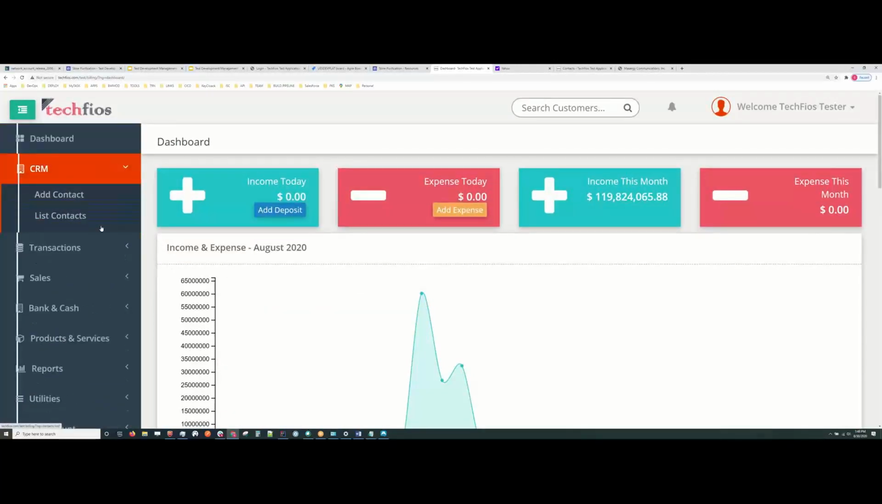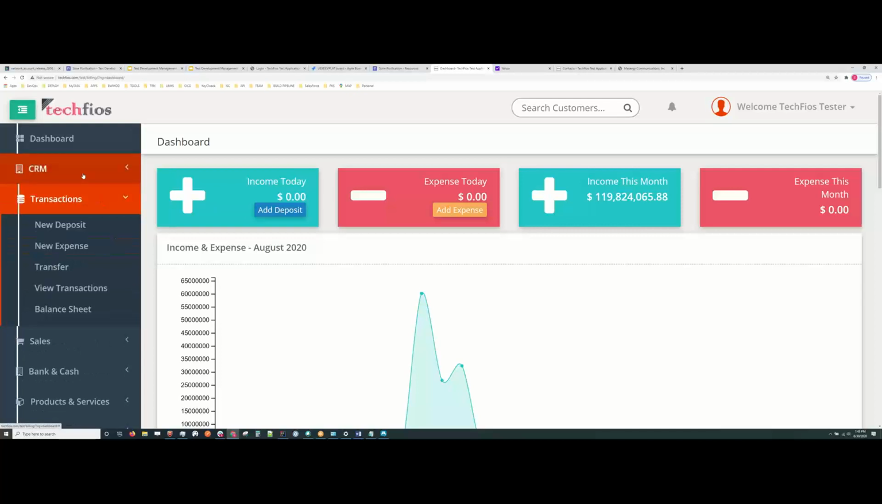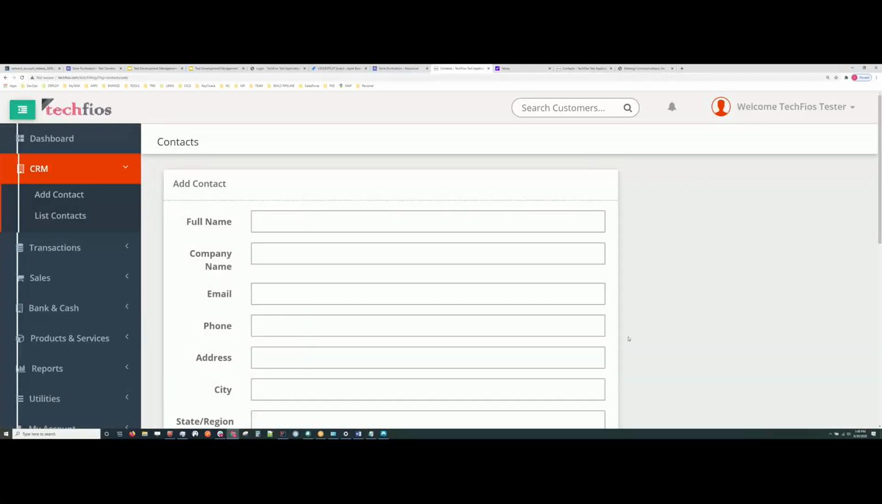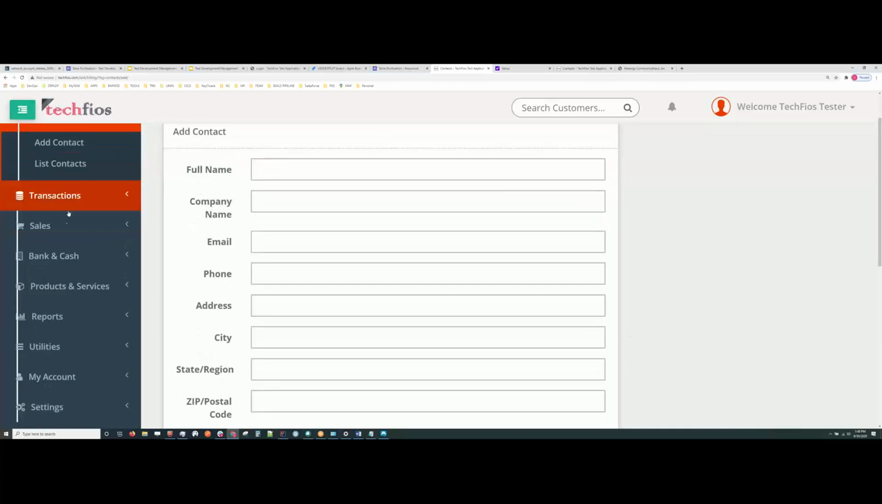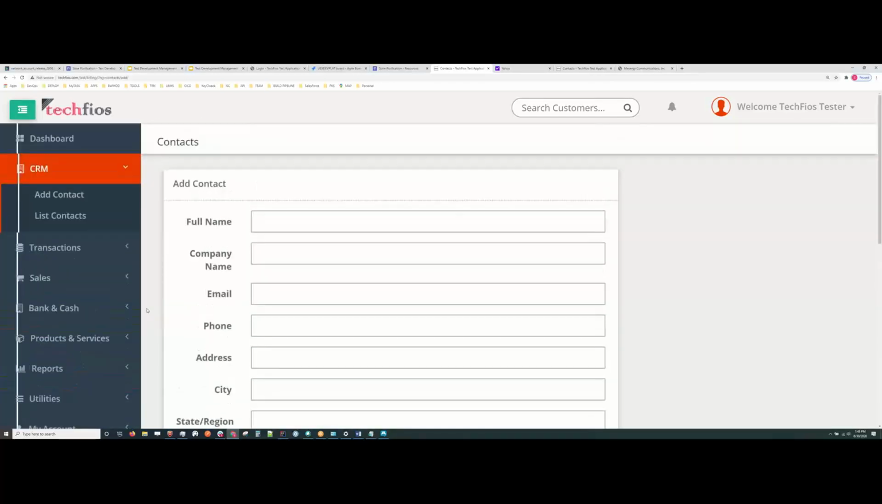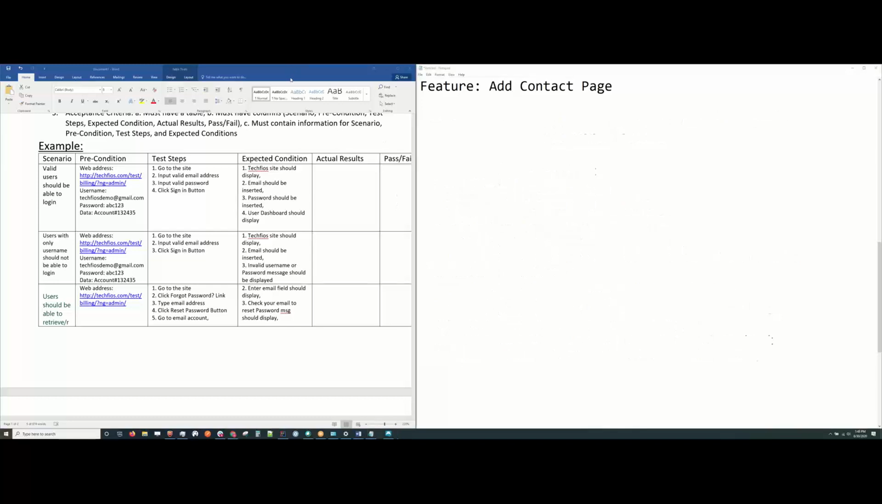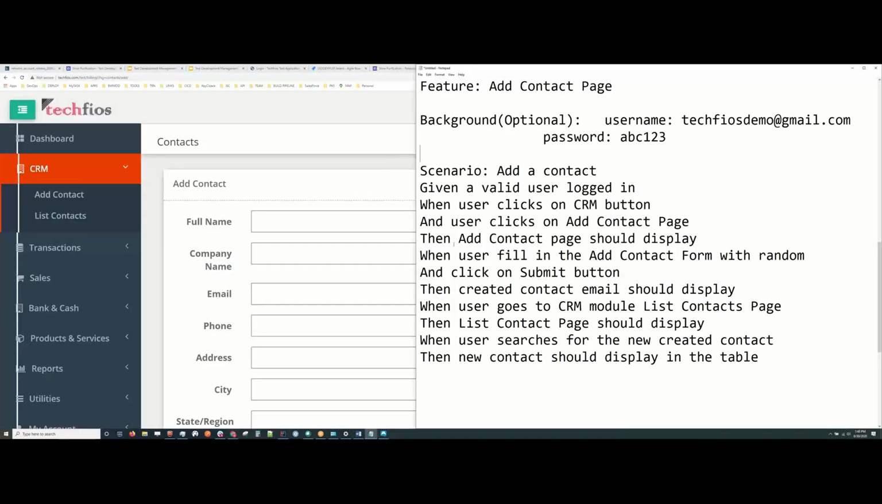I'm going to have a list of these things for you to do exploratory testing and come up with a Gherkin test case. I've already done this one, which is add contact. You will get to choose whichever one you want, but you want to keep that add contact piece that we just did as your example. You want to mimic it as much as possible.